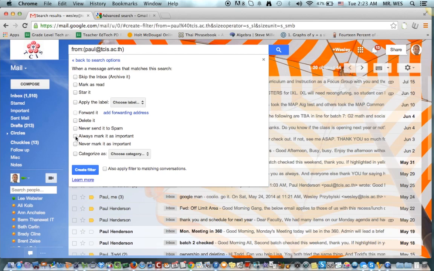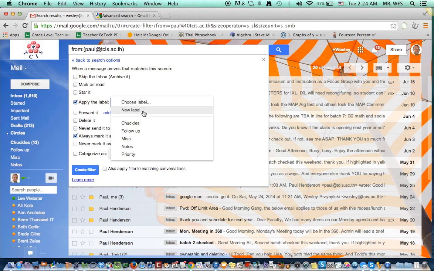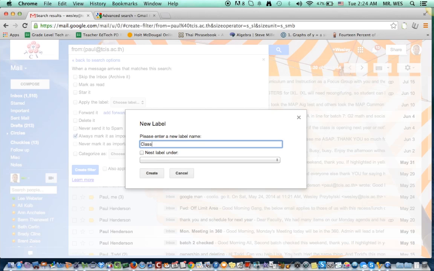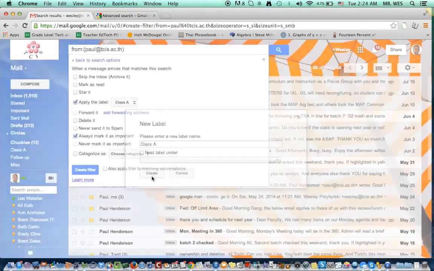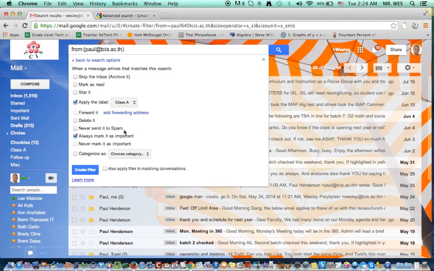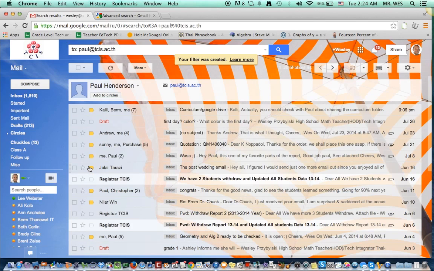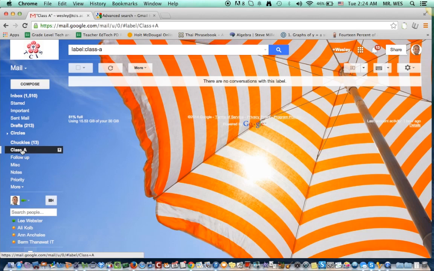Let's mark it as important when an email comes in from Paul. This is also a good thing to do if you want to apply a label to it, such as if you have different differentiated groups, or let's say you have a class, class A. Okay, and let's create that. So when I get an email from a student, I can always send it to class A. So let's create that filter. So really what's going to happen is that when I get an email from Paul, it's going to be marked as important, and it's going to go over here to this thing called class A.